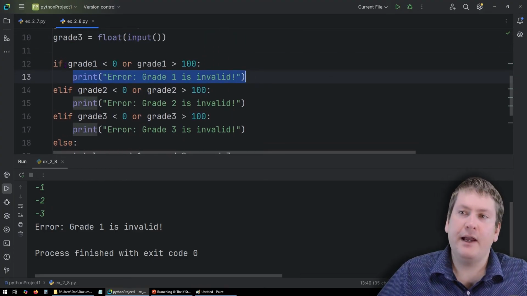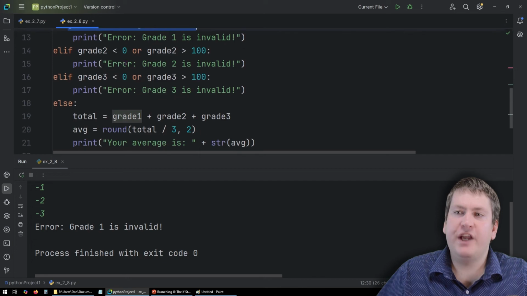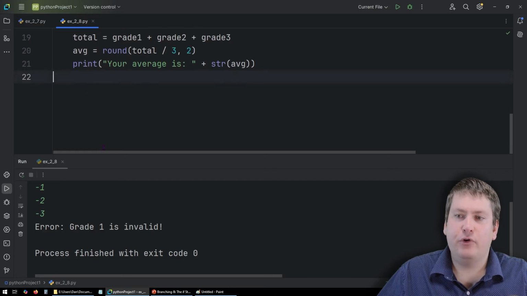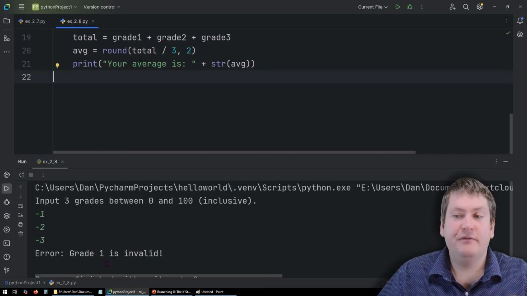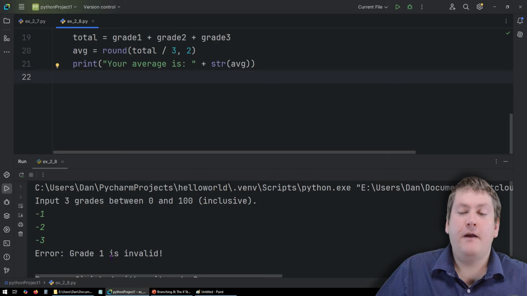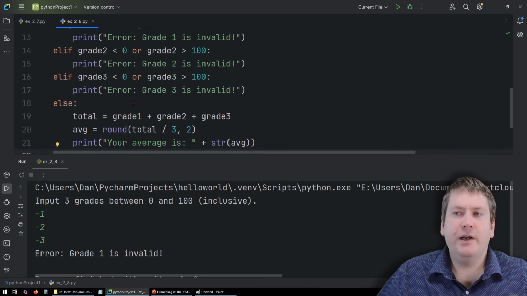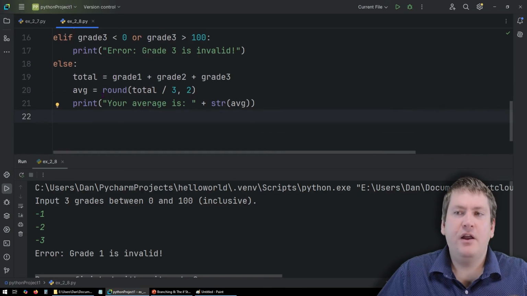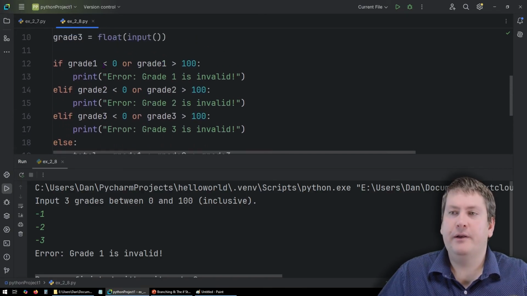But because this line was true, it means we don't check any of these other statements. We don't check this else statement, we don't check this one. We just run this line, and then we jump to the end of the program. That's why we didn't get error grade 2 is invalid, or error grade 3 is invalid. So if we wanted to get an error for each one that's wrong, and only do the average if they're correct, we'd have to restructure this code somewhat.